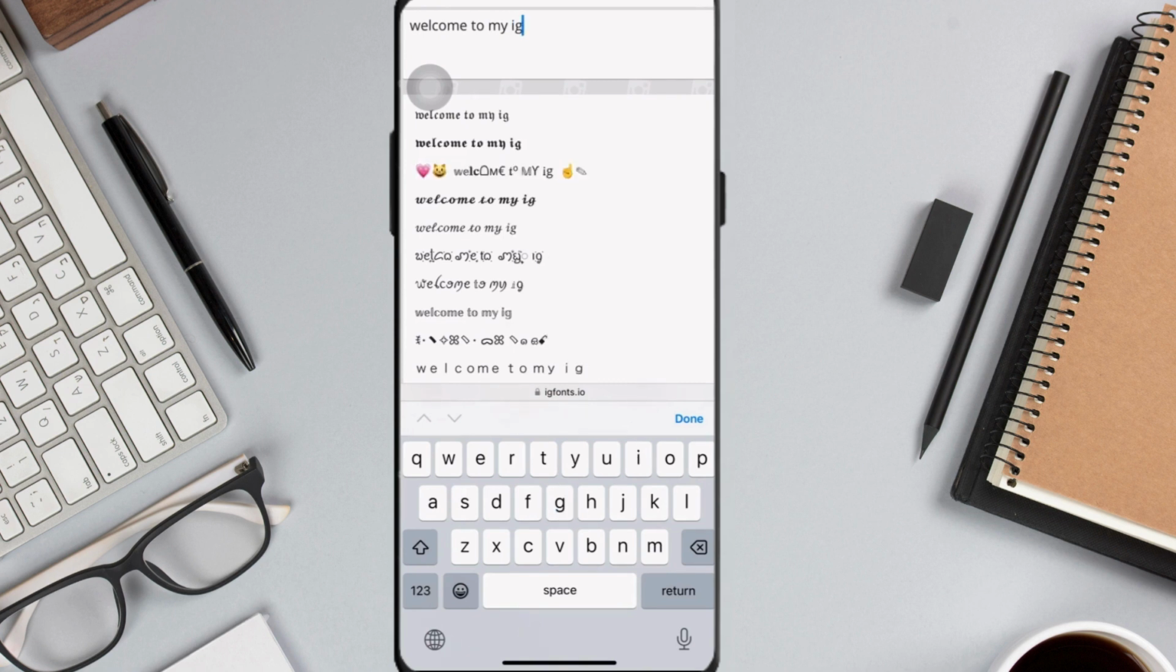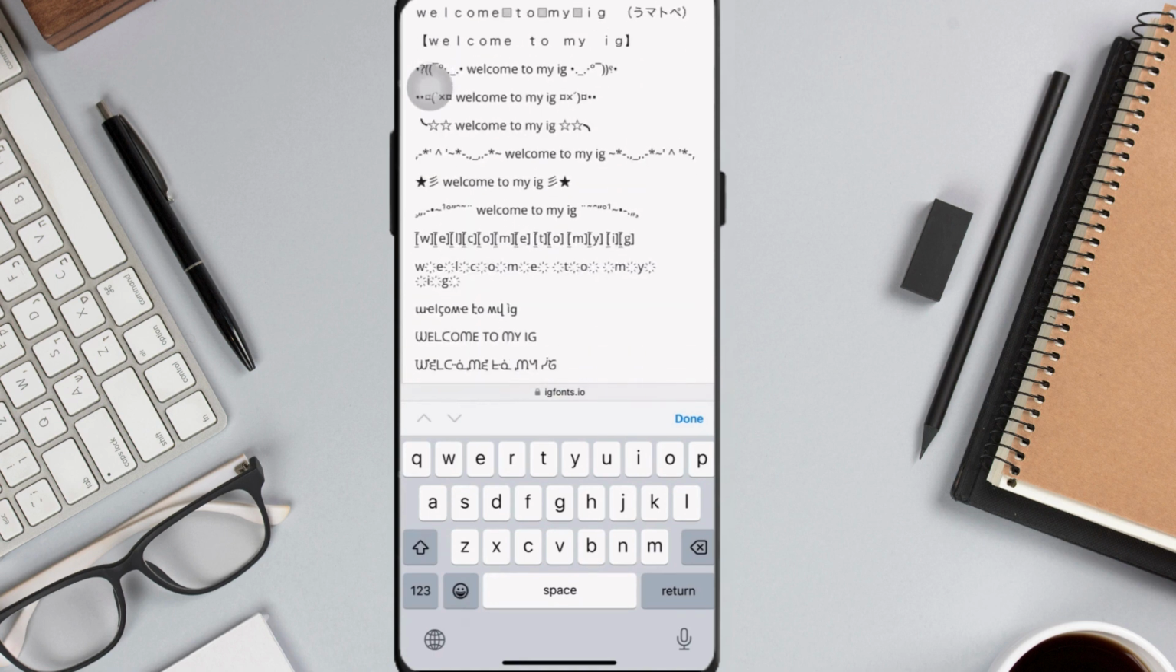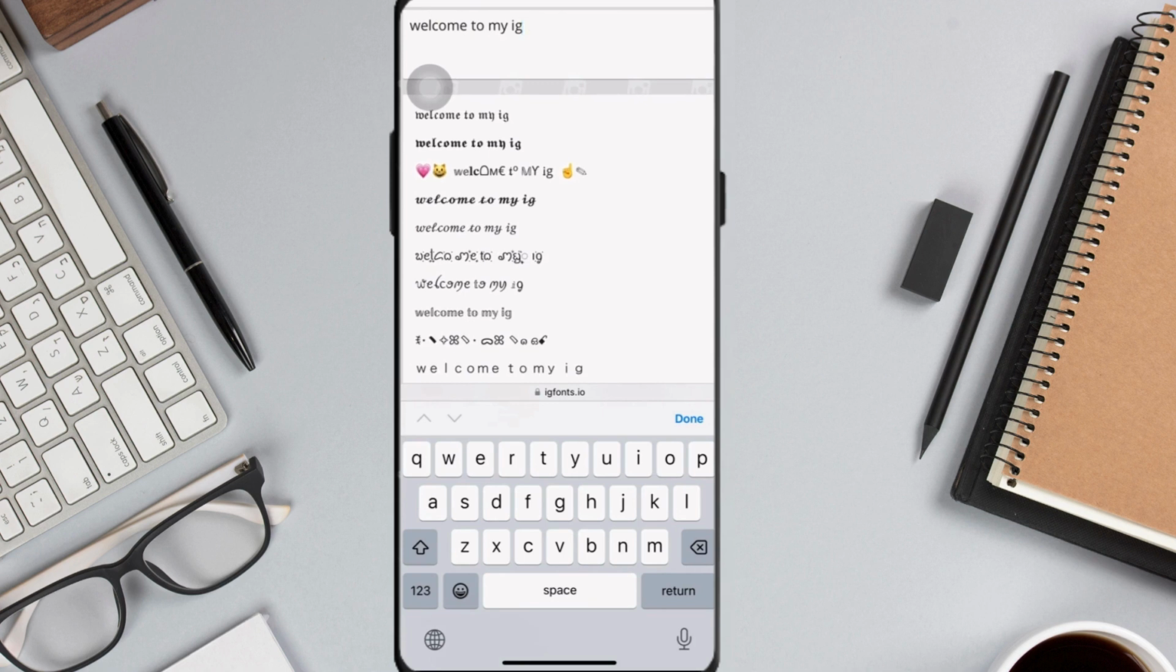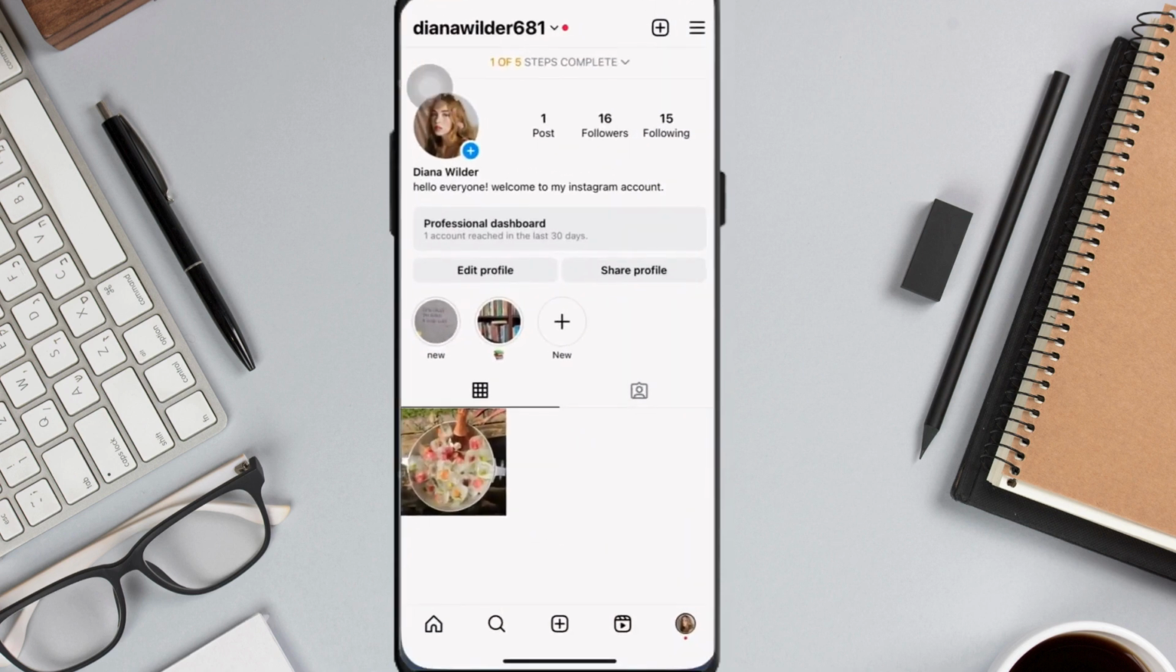And when you scroll down, feel free to explore the wide range of fonts available and choose the one that you like the most. So just highlight your selected font and choose copy.